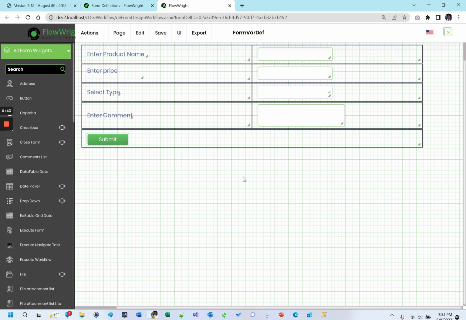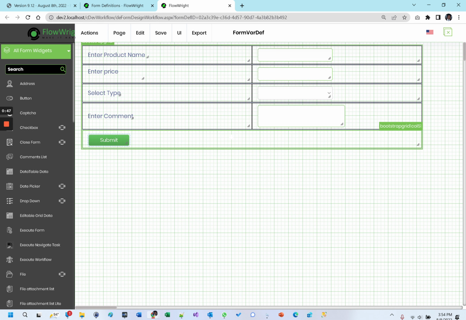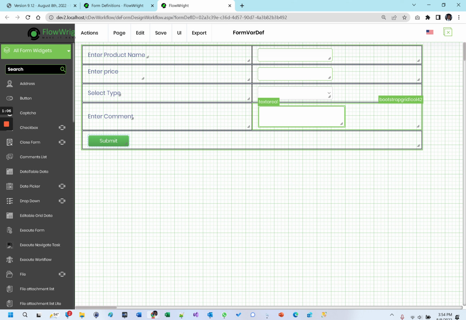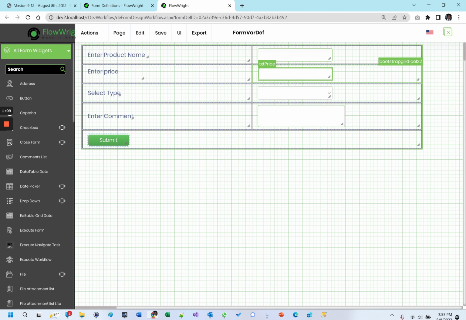If we take the Bootstrap grid itself, we have also made it so that the controls that you put inside, if you hover over them, it'll highlight the control you've selected, or where the cursor is on top of. It'll also tell you the ID of that control. So you can see it says select one. If I go in here, it says text area 1, txt price, txt product.